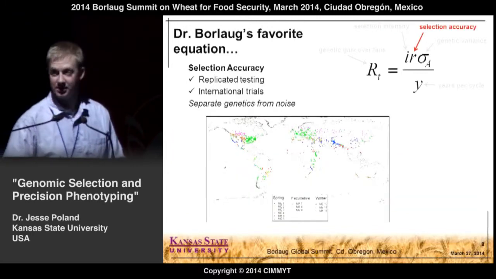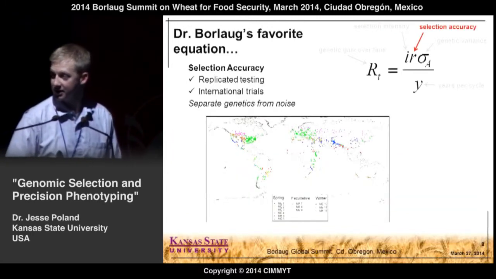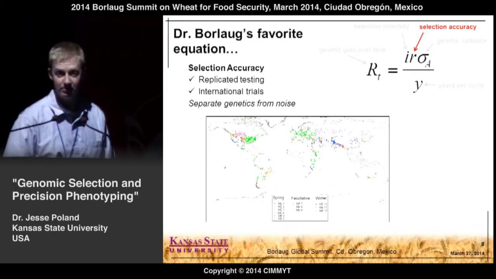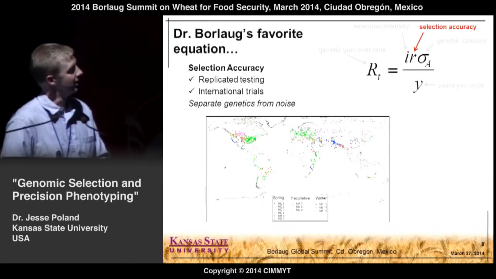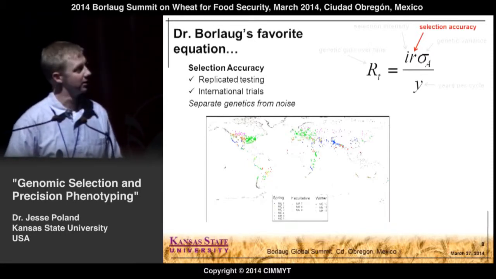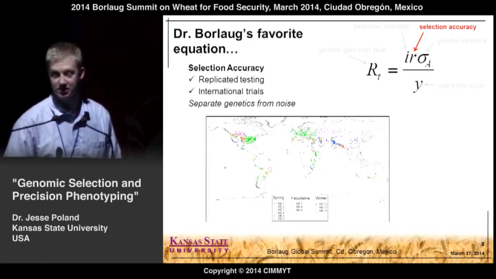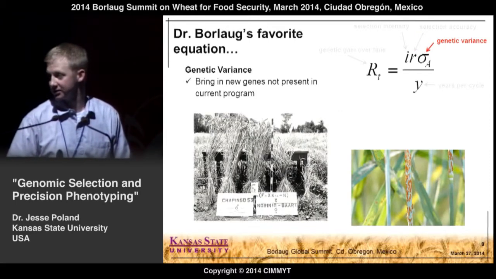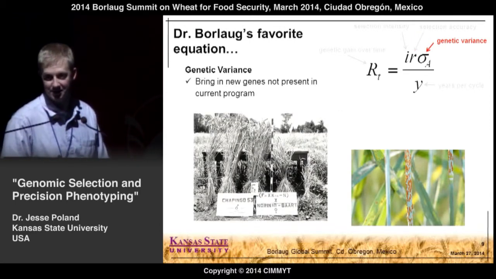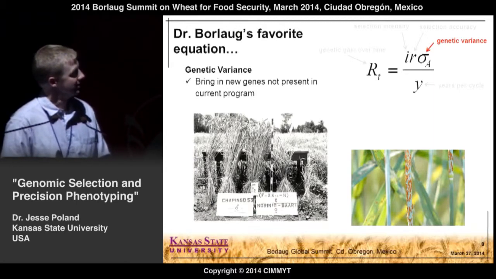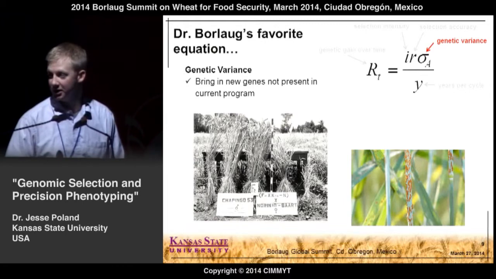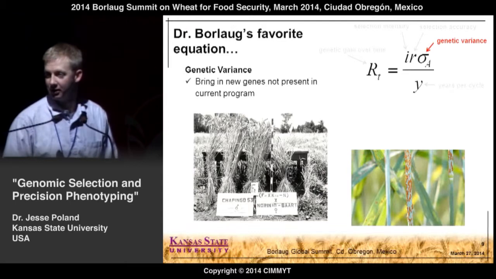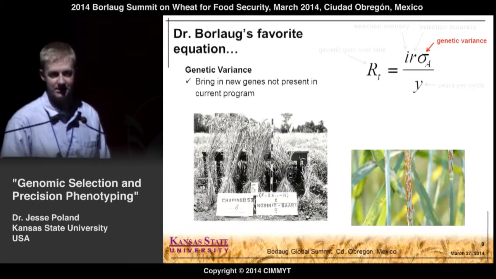Also the selection accuracy. This is done in the field breeding context, obviously through replication and multi-location testing, being able not to remove the variance, but to separate genetics from the noise. And so this will in turn increase your selection accuracy on genetics. The genetic variance, there are many ways to look at this, but a simple one in Dr. Borlaug's case was thinking about if you want a short stature wheat and there's no genetic variance in your breeding program, you obviously have to bring material from outside the program and integrate that new variance.